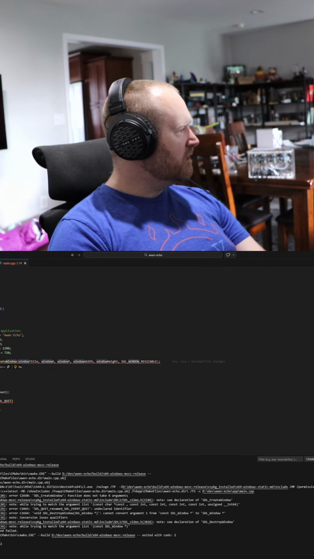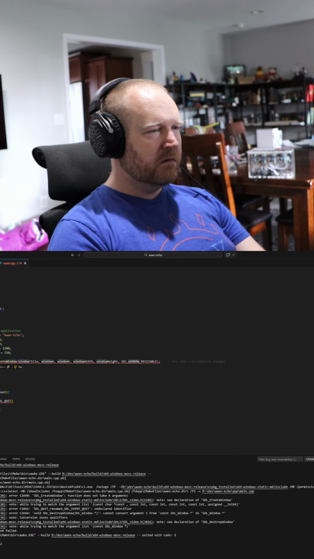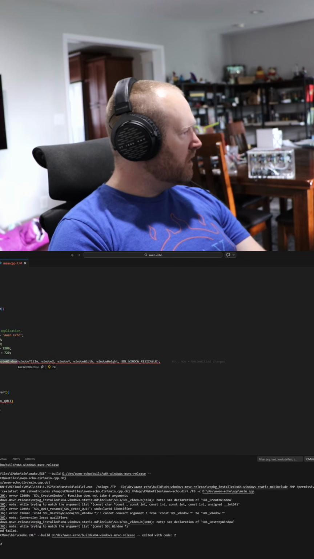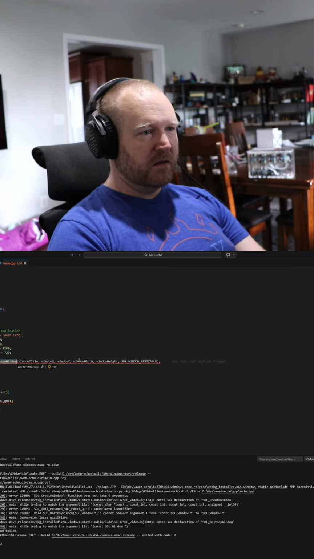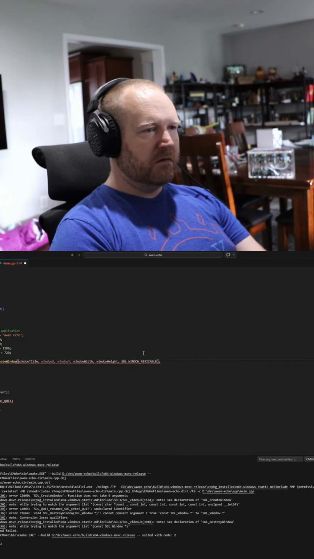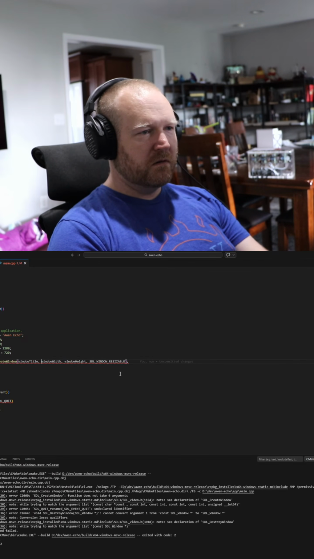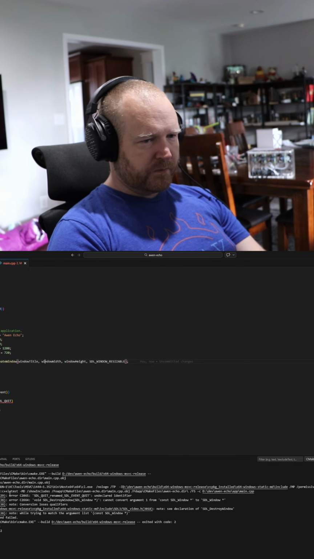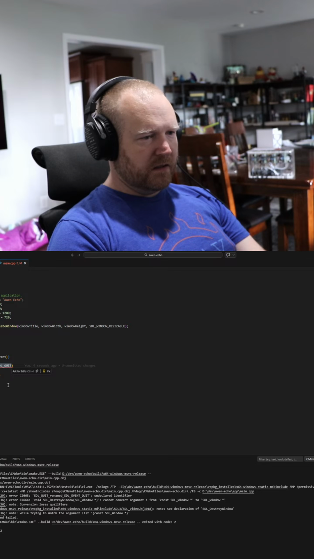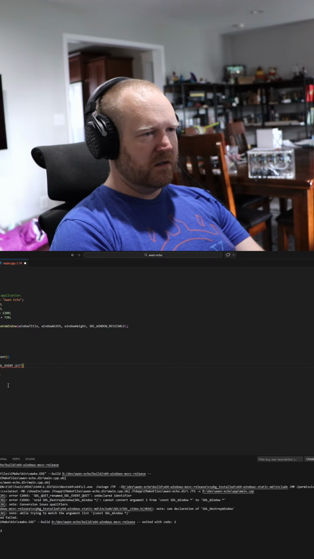What's going on here? SDL init video. SDL create window. Create window takes a title, a width, and a height. So I don't know. Maybe that's wrong. Title, a width, and a height. Let's see if that compiles. So it doesn't like SDL quit. It might be SDL event quit.